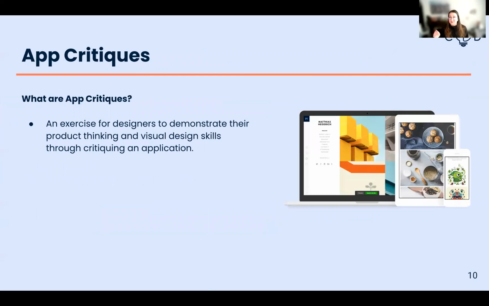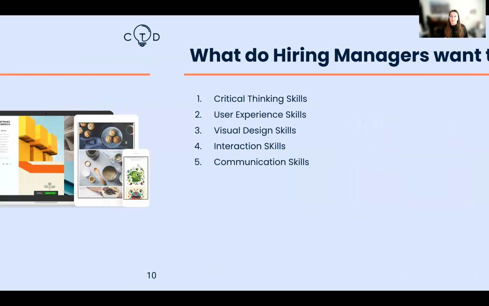To be fully transparent with you, I've never been asked to do an app critique during my job interview process, but I have learned about them, and so hopefully I can give you some more insights on what they are. So what are app critiques? It's an exercise for designers to demonstrate their product thinking and visual design skills through critiquing an application. This could be mobile or desktop designs for an application.